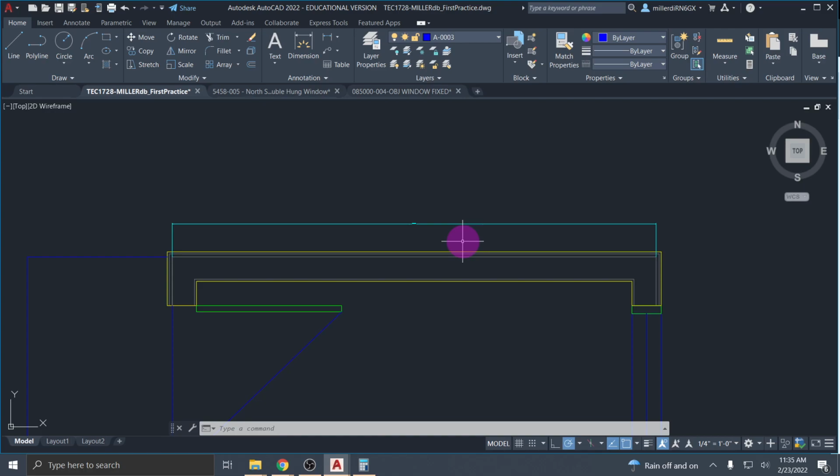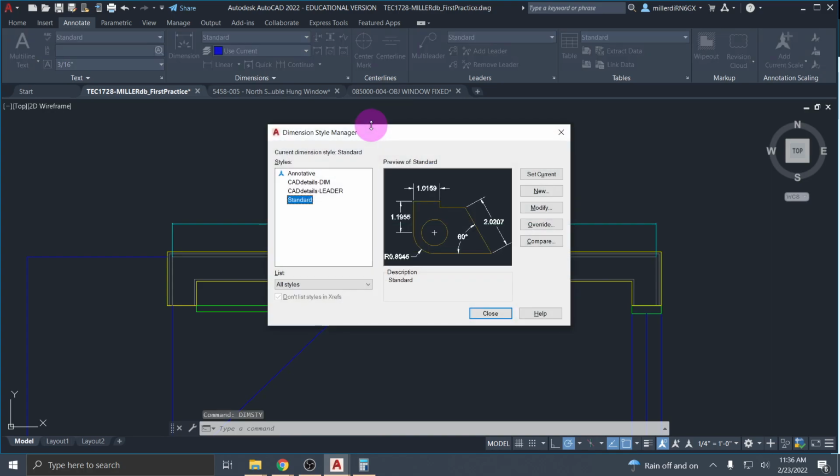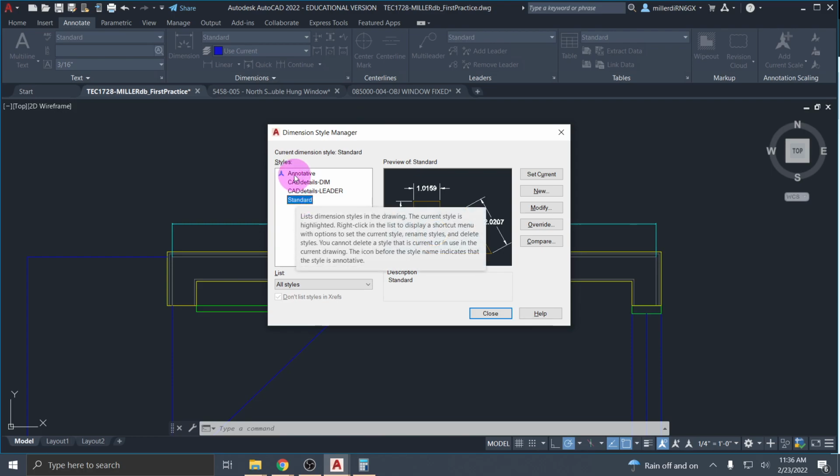So to do that, I can either go into the Annotate tab and click on this tiny arrow, or what I think is the better option is to use the command DIMSTY, D-I-M-S-T-Y, all one word. Enter. And either way, it's going to bring up our Dimension Style Manager.